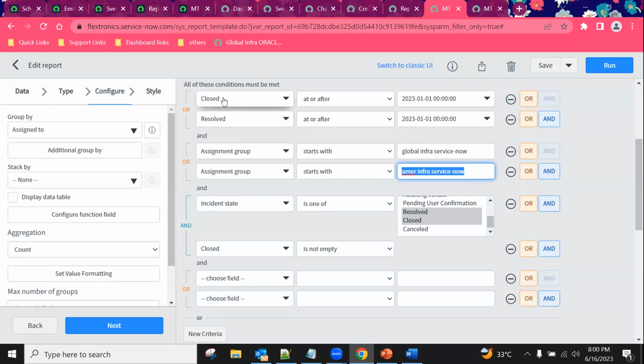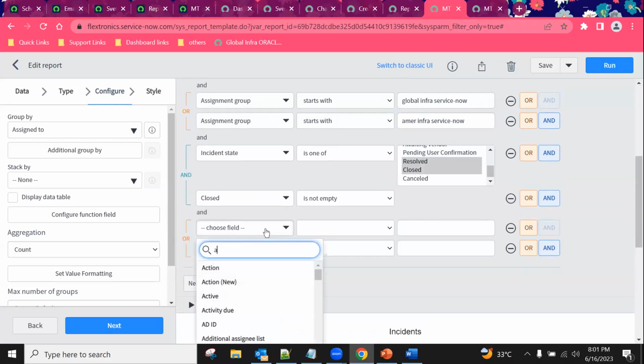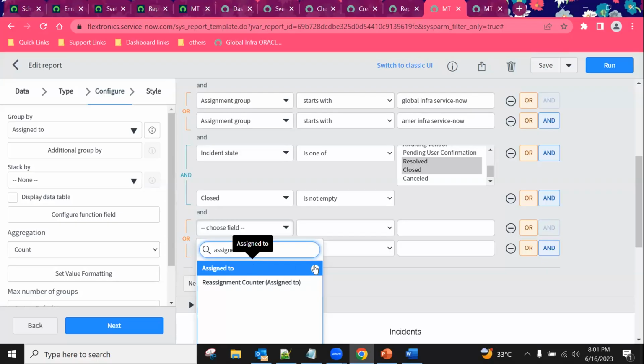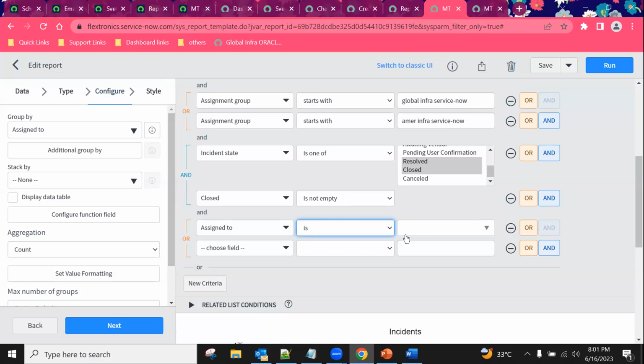So how to choose the fields? These fields are picked from the table. Whatever fields we want, we can bring them over here and put a condition based on the requirement. For example, if I want to take assigned to, I'll put the field name here, and here we have is or is not, whatever matches my requirement. If assigned to is Sweta, for example, my name, I want to pick it, so I'll enter my name here. This is how I will run a report.